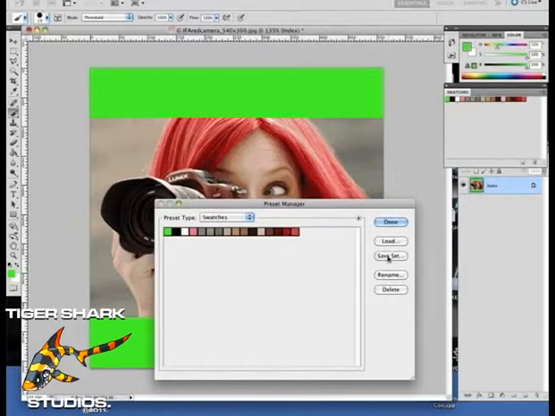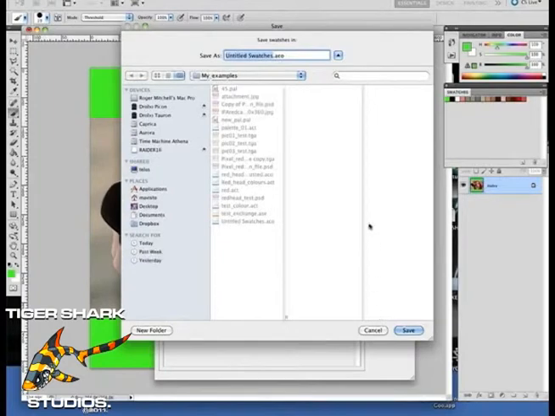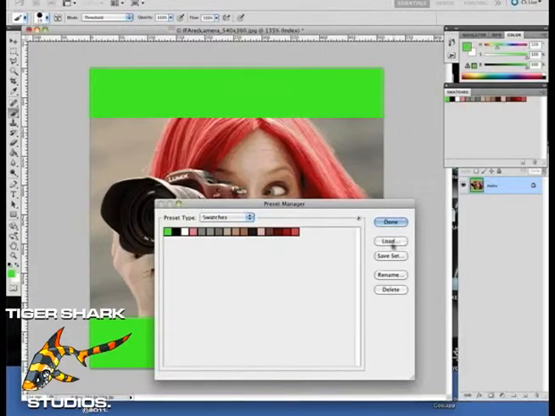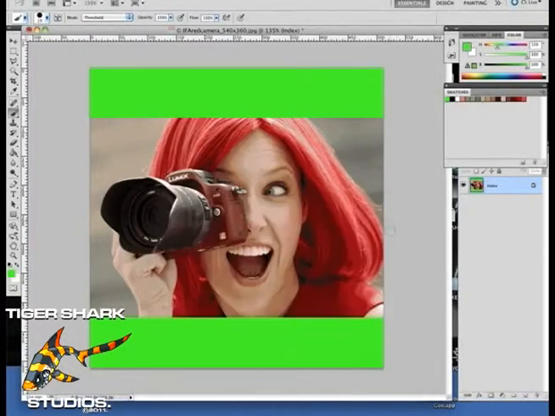I'm going to say Save Set, and this time I'm going to call this one Palette 02, and because it's a swatch, it's saved as a .aco file. I'm going to say save, and then done. Now we've saved out the swatch from this swatch window with the green in the correct place.